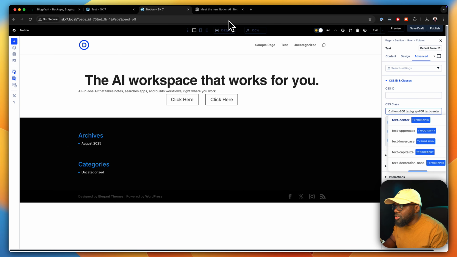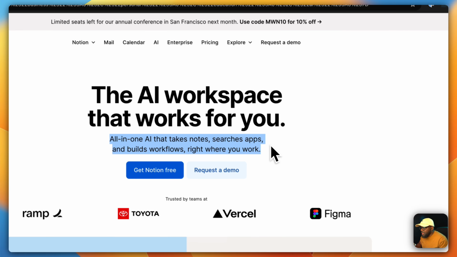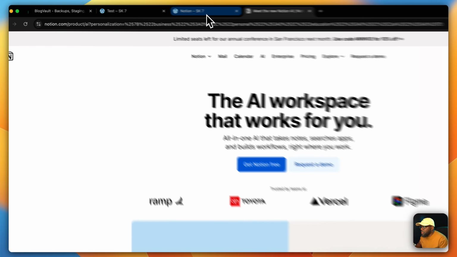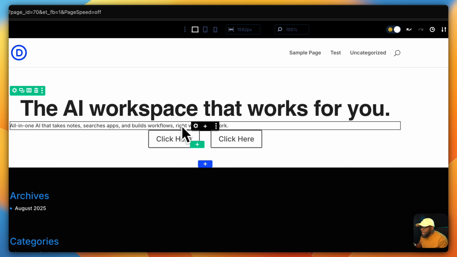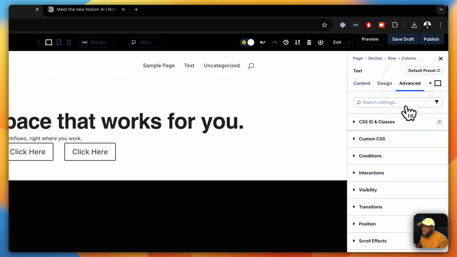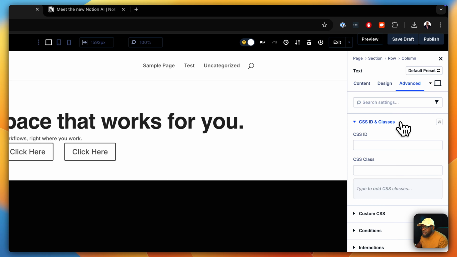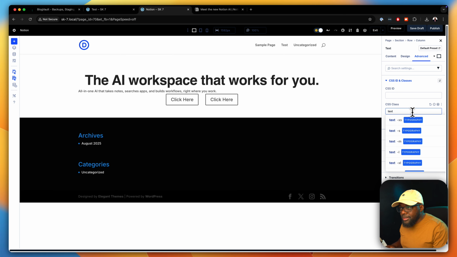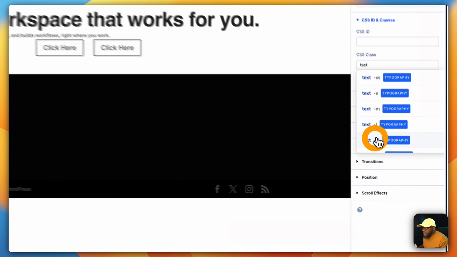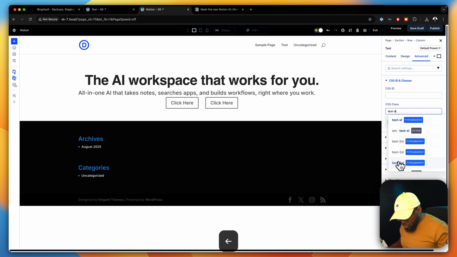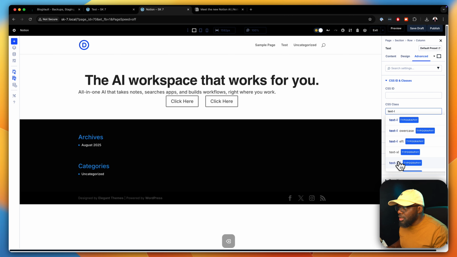Next, we're going to move on to the description text here. Okay, so there we go. I know it's not our normal paragraph text, so we're going to go in and make a slight change to this in terms of the size. So we're going to go in, advanced, CSS ID and classes. And then over here, we're just going to click in and we're going to say text, and let's try XL. Okay, that's a bit too much. Let's try L for large. Okay, I think we are about right.